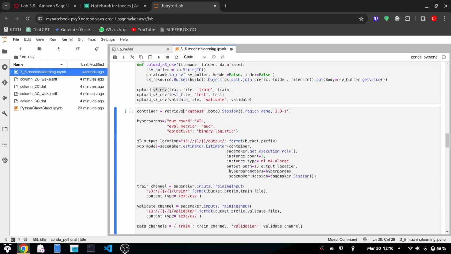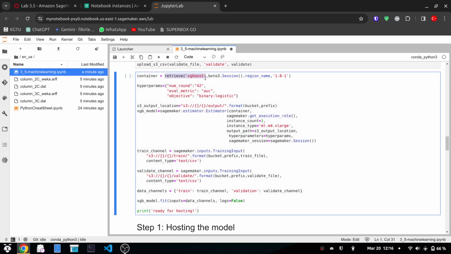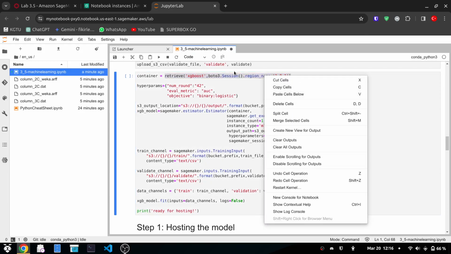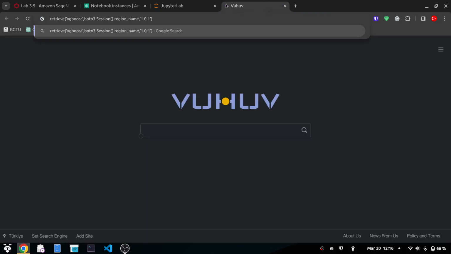Okay, so we need to retrieve an XGBoost container image. So let's search it in Google to see what options we have.